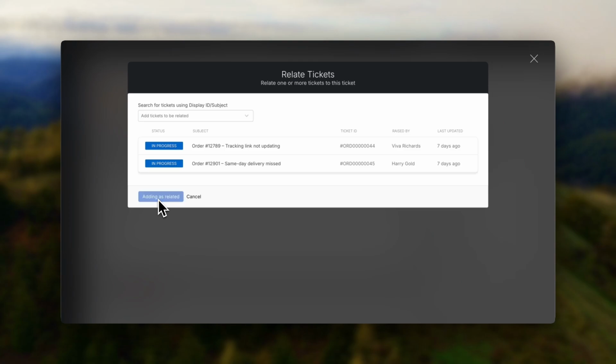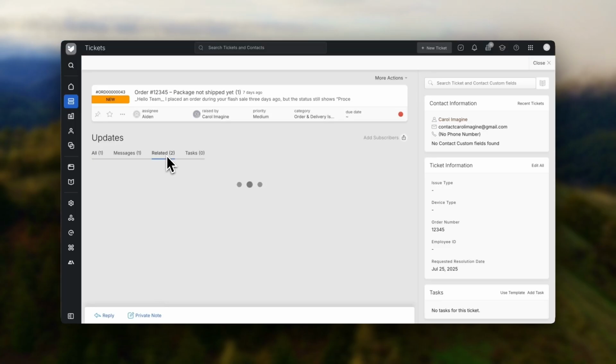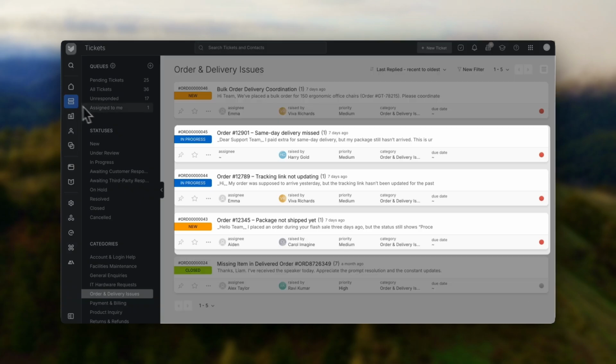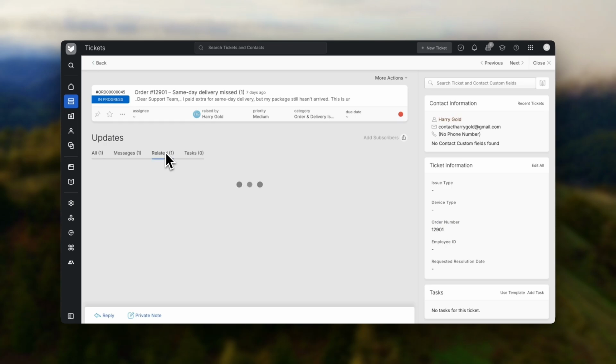Once the relationship is built, I remain in the original ticket, but now at the bottom, I can see all the related tickets displayed together. Going back to the list view, these 3 tickets are now linked. And here's the best part. It doesn't matter which ticket I open next time. All of them will show all the linked tickets consistently.